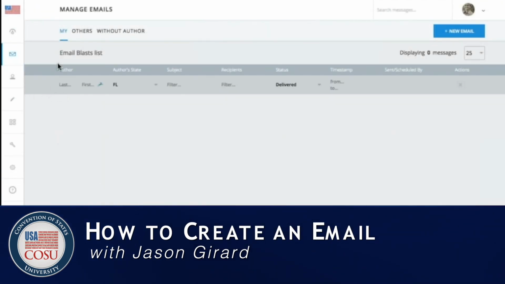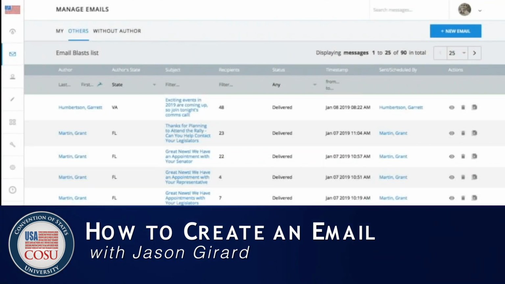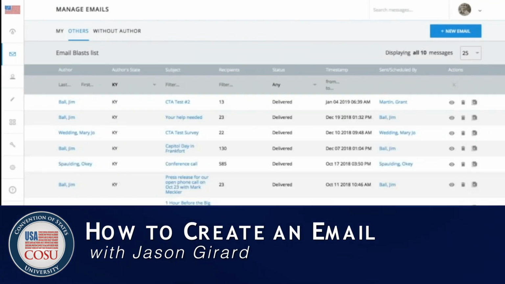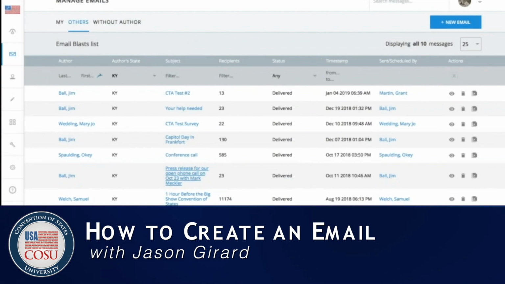And the first thing we have here is a couple of tabs: my, others, and without author. So this is just three categories broken down by the author of different email blasts. If you authored any email blast, whether it has been delivered or is in draft or whatever form, it would be listed here. And then under others, you get a list of everybody else who sent out emails. For example, if you wanted to filter for your state, I'm in the state of Kentucky, I can filter that, and I can just see the emails that have gone out of Kentucky.